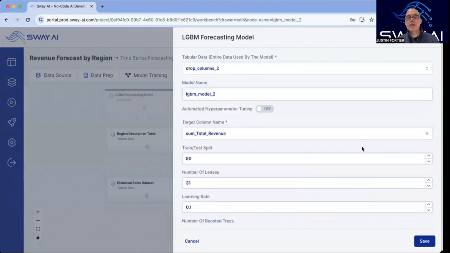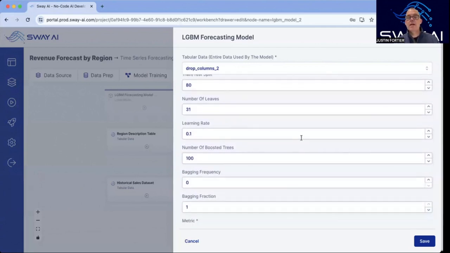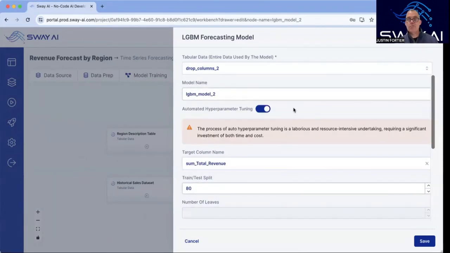And then another option we have is to toggle on this automated hyperparameter tuning. And in that case, the model goes through and identifies for us the optimal value for each one of these inputs. It could lead to anywhere from a 1% to a 20 to 25% improvement in your model's performance. Just keep in mind that it is compute intensive and therefore expensive.